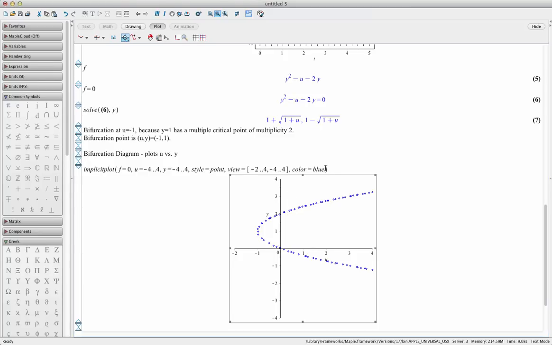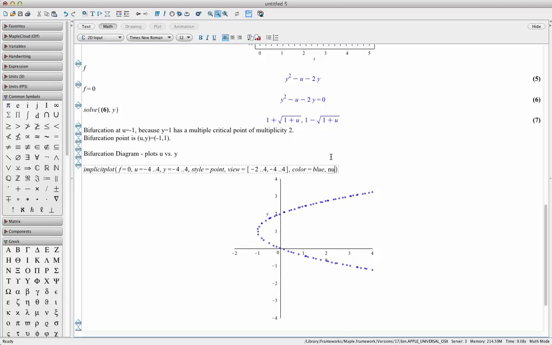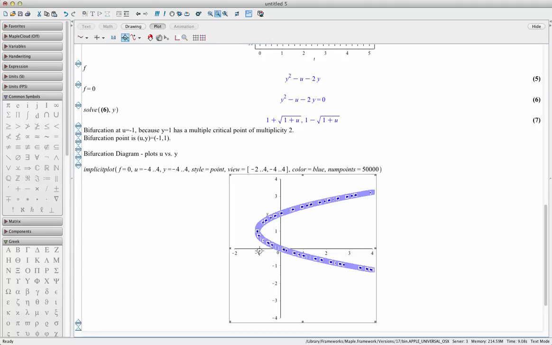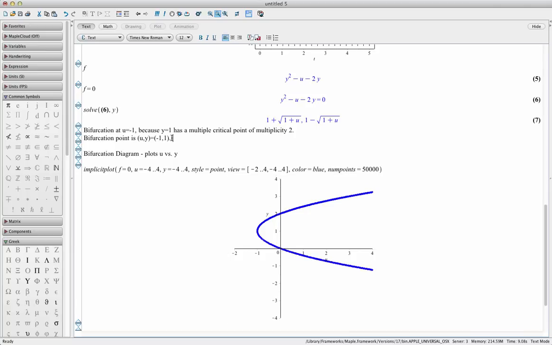Now, sometimes you need to up the number of points. So I'm going to up it to, let's say, 5,000 here. Maybe we can see, let's go even higher, 50,000. So there's a nice solid line. And what you look for in a bifurcation diagram is where any turns are made. I know that's a simple concept, but notice the graph turns. And where does it turn? It turns at the point u equal to -1, y equal to 1, and as we said before, that's the bifurcation point.